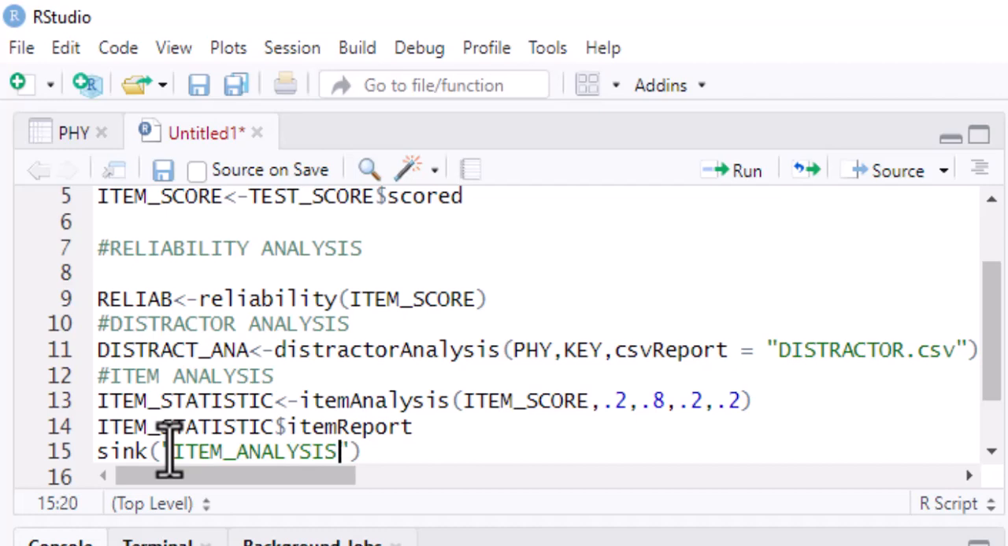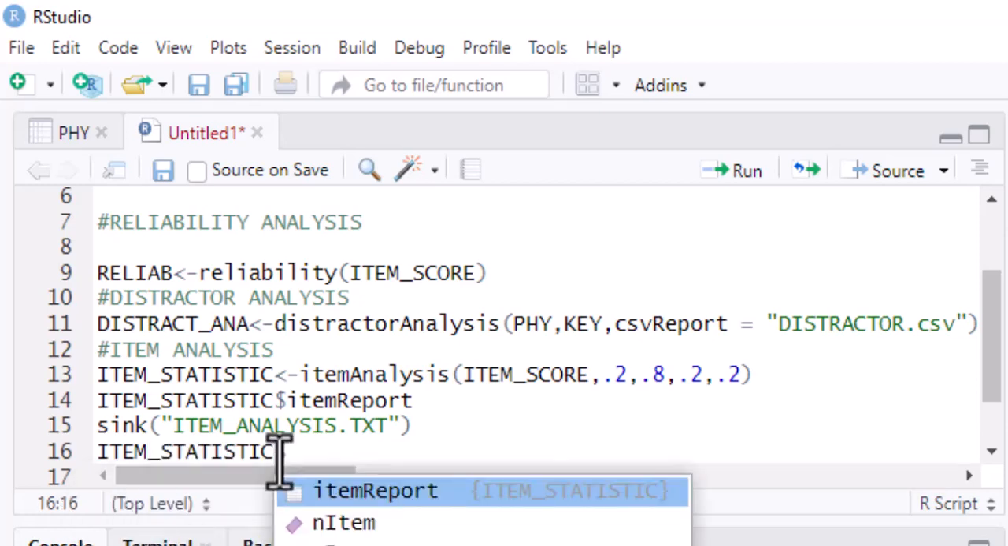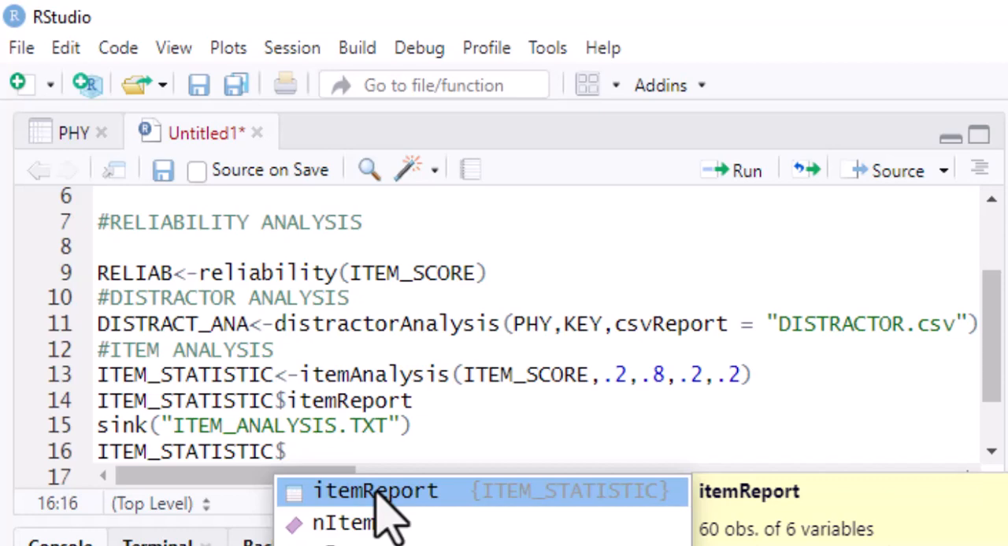Item analysis, and then put the extension you want it to be presented in, .txt, free text format, and press enter. Then the code that we use to extract the item report is simply item statistics $, and then item reports.